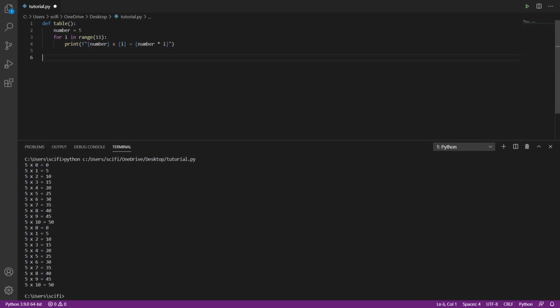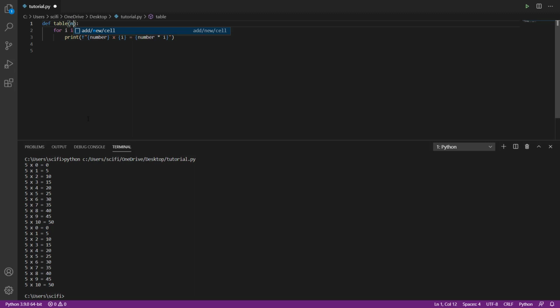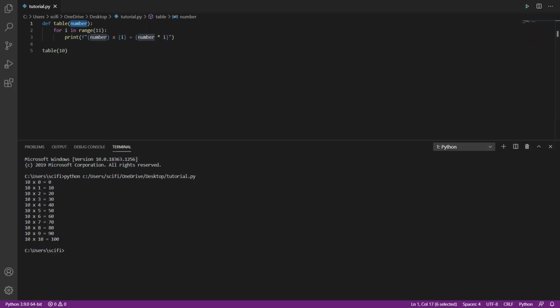Here I have manually defined the number, but I want to pass the number as an argument. Now the concept of argument arises. An argument is something that you can pass or provide to the function. In this example, I write number within these parentheses, and then I call table, and within the brackets I pass 10. Now this 10 will go to this number. You see, now the table of 10 is printed because we have passed 10 here. If I pass, let's say, 45 and execute it, you see the table of 45 is printed.